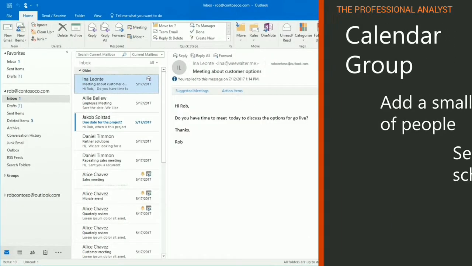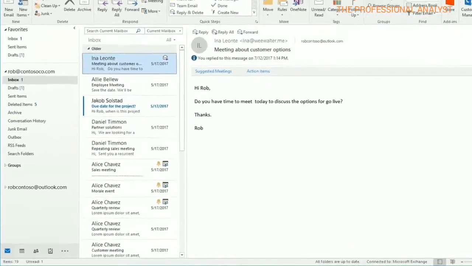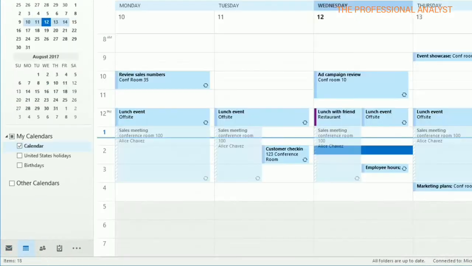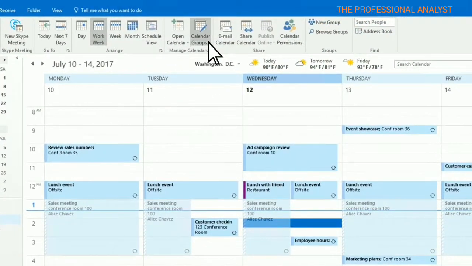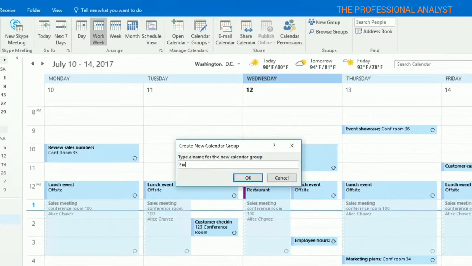If you have several employees using Office 365 and you want to see everyone's schedules at once, use a group calendar. In Outlook, open your calendar, choose Calendar Groups, then create a new calendar group. Give it a name, and OK.